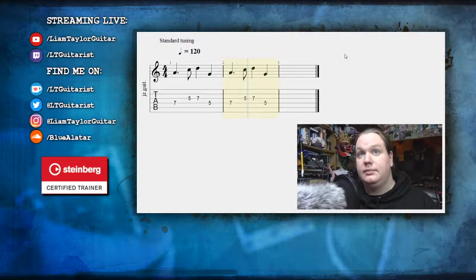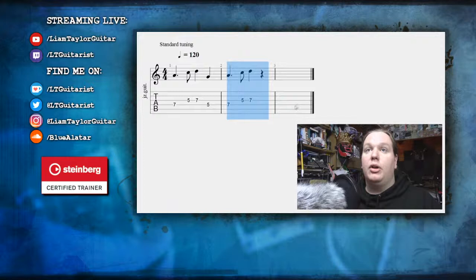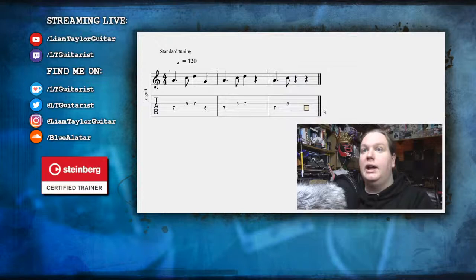Simple subtraction would involve removing one of these notes every time the phrase repeats. And which note you remove is kind of up to you as the composer. I'm just going to remove the last note in every phrase, so this fifth fret can go away. And then we're going to copy and paste. And now this one can go away. Finally, this note can go away. So now we have this.